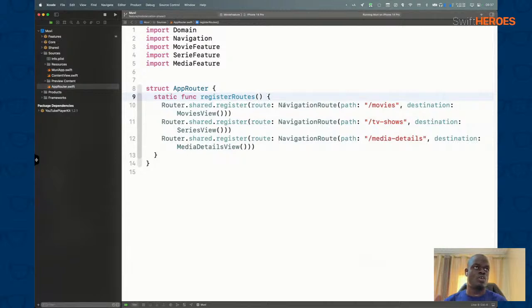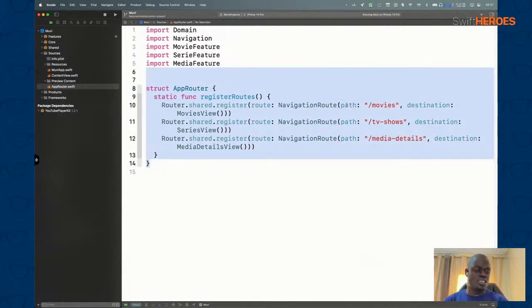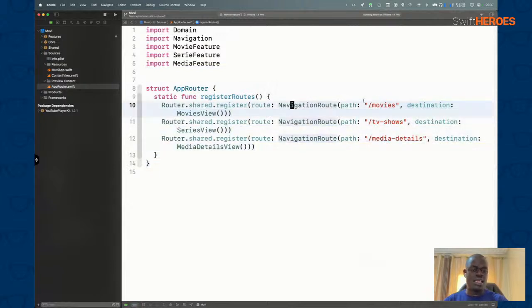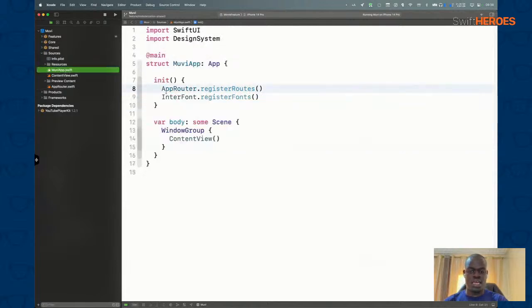It is like Swinject or any DI container. If you want to use an object, you have to register it first before using it, okay? And it is exactly the same here. You need to first register those paths, okay? And say that for this movie path, the destination will be this movie view. For this TV show, it is the series view, etc., right? And this will be called in the app entry point, and it is here, okay? Like app router and register route, okay?